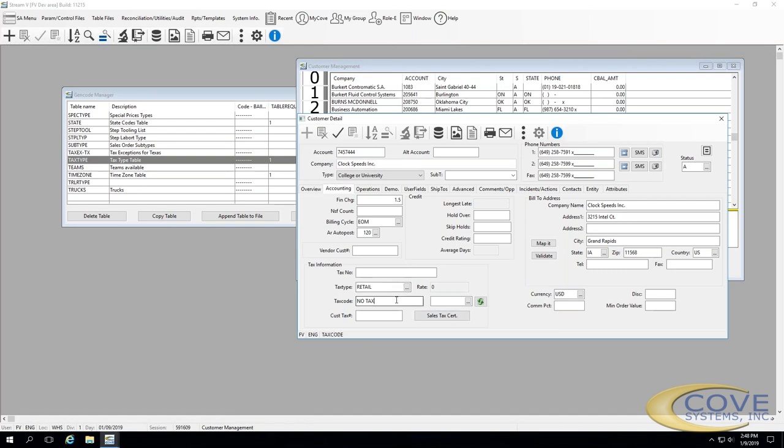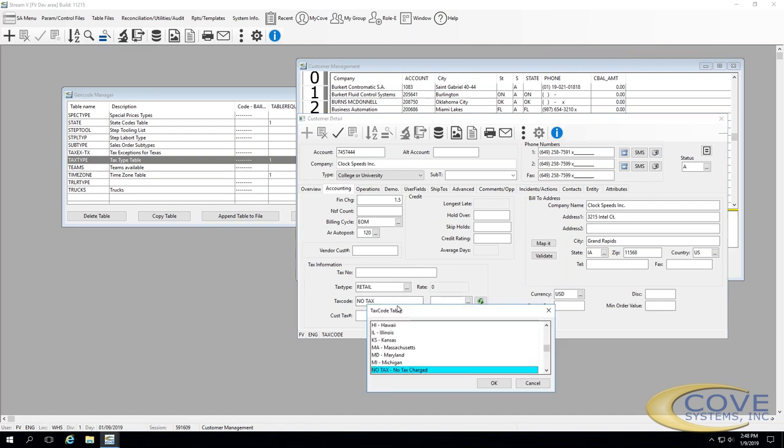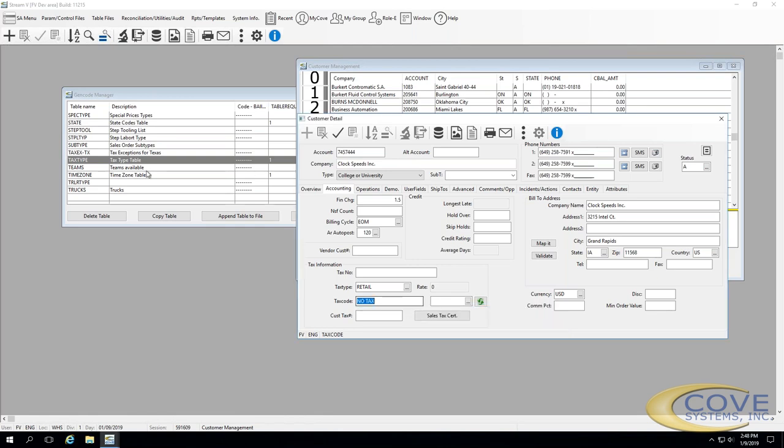That's a little different from the tax codes. The tax codes are stored in a data file because you can have hundreds of different tax codes. For example, the state of California has 84 different tax codes because they've got 84 different taxing districts. Florida has about 30 different tax codes. So those are actually stored in a separate table, not in a Gencode file.